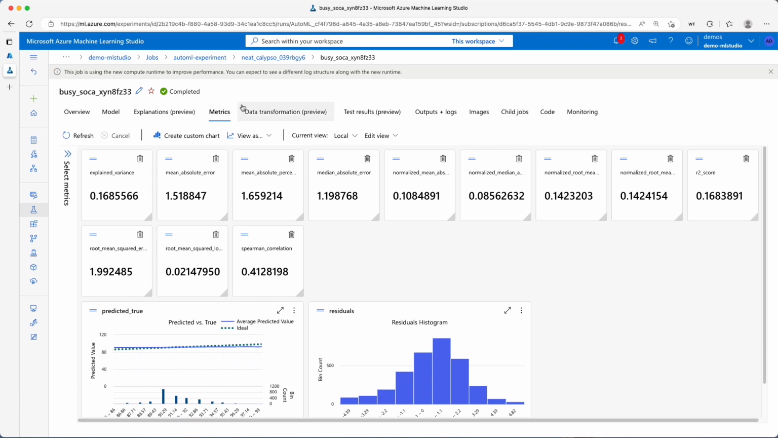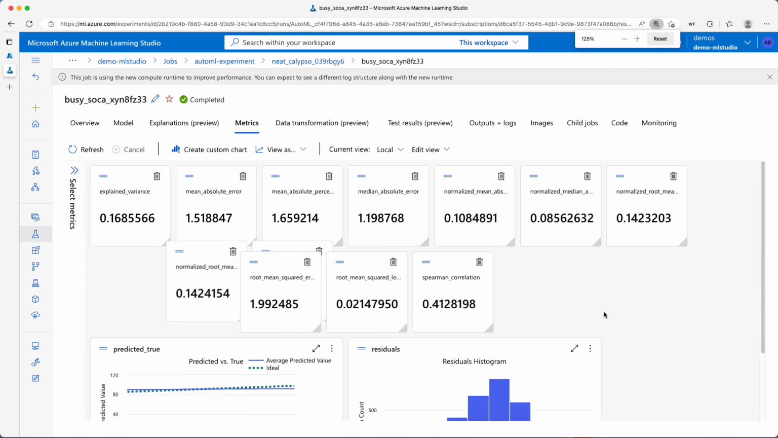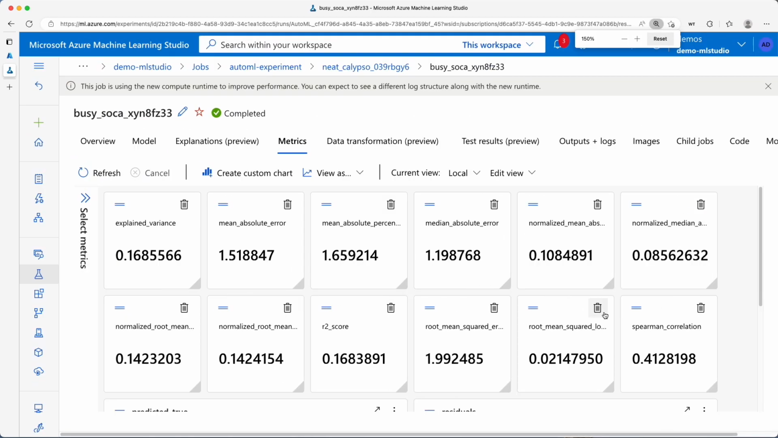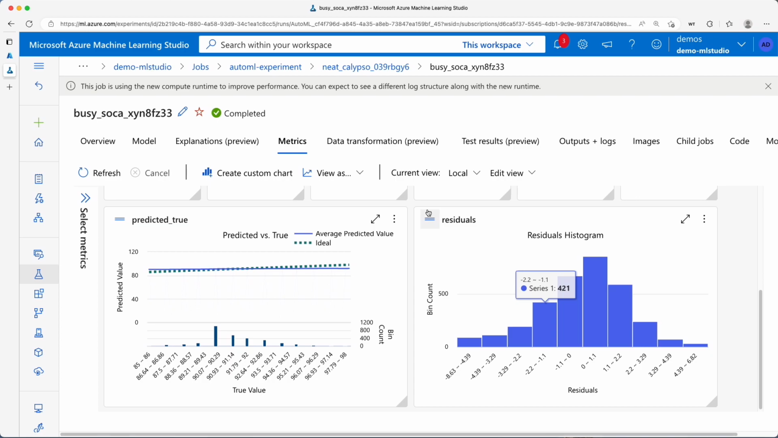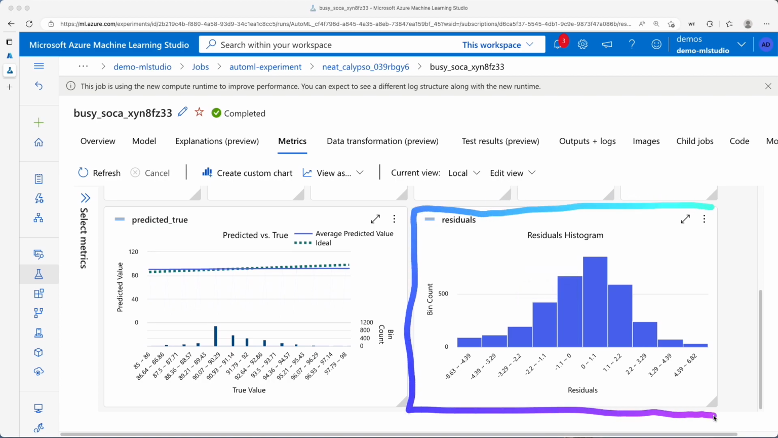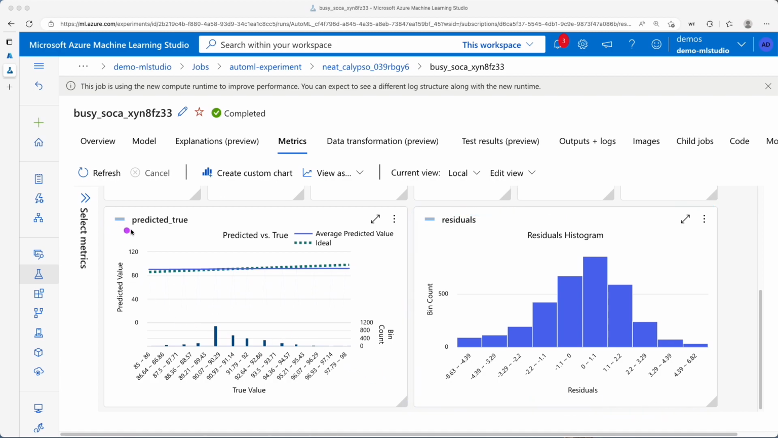So I've clicked on metrics here, and the metrics will show us, and I know some of these numbers and some of these values will show small, but I think I can make it a little bit bigger so you can see. What I wanted to show you is the residuals. You'll get the histogram, and you can see what that graph looks like, and then the predicted versus true value and the average, and you can see that this is very, very good. The average predicted value versus the ideal one, they're very closely related.